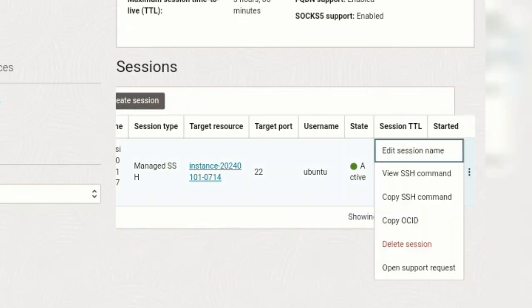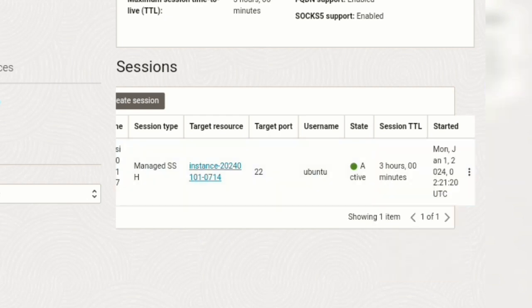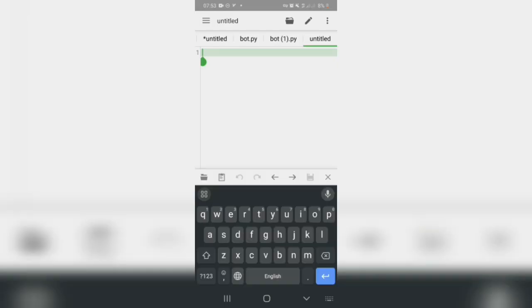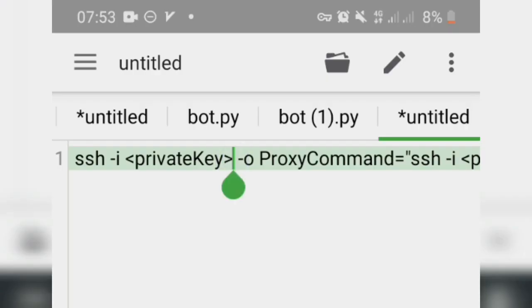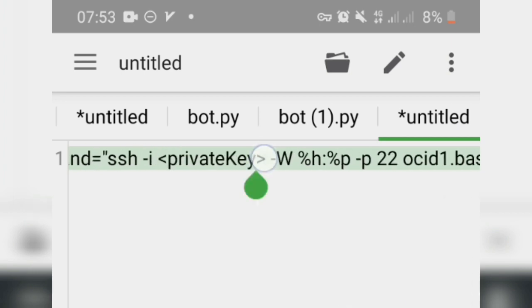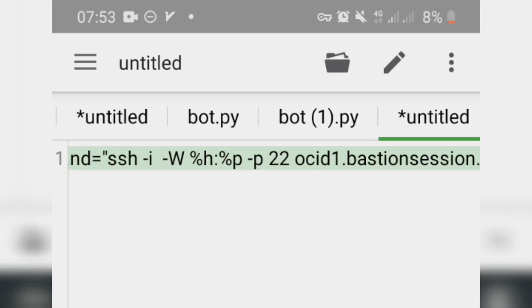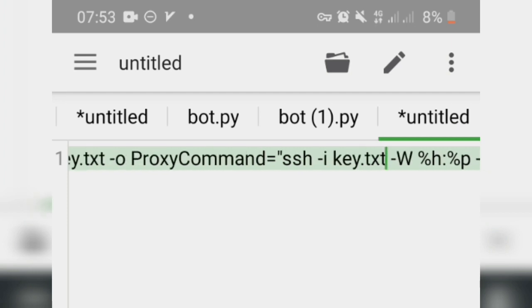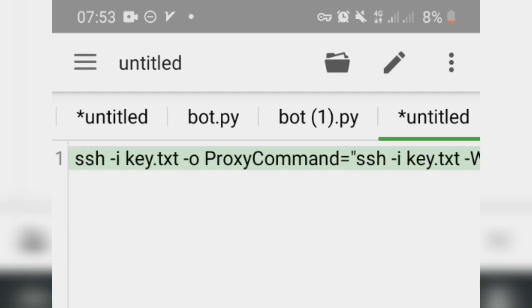Click on three dots. Click on Copy SSH command. Go to Notepad. Paste copied command. Now you need to replace the private key text with the name of the downloaded file. So I type key.txt. Let's go to next step.